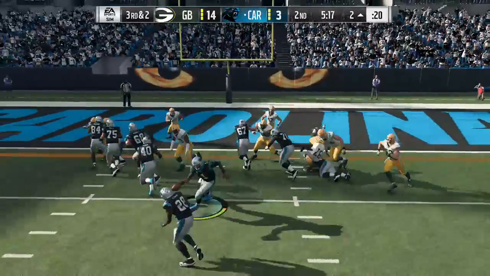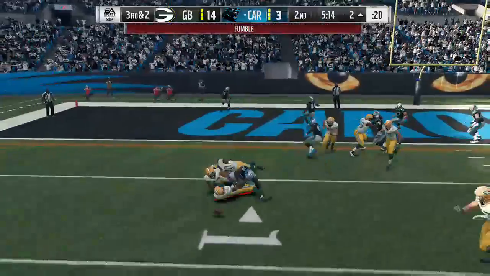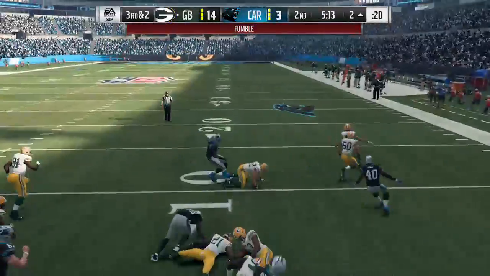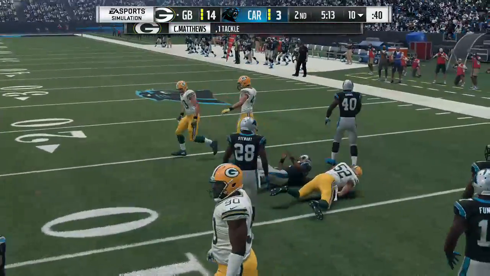And when you apply the patch, they'll try and run it. Here's Stewart. And he loses the football. And this is going to be Packer football.